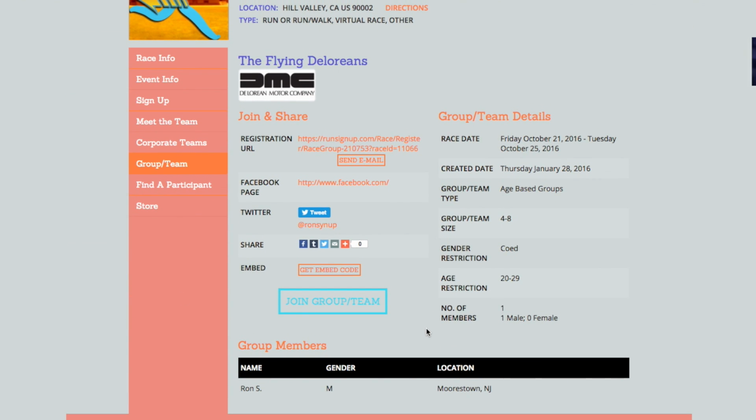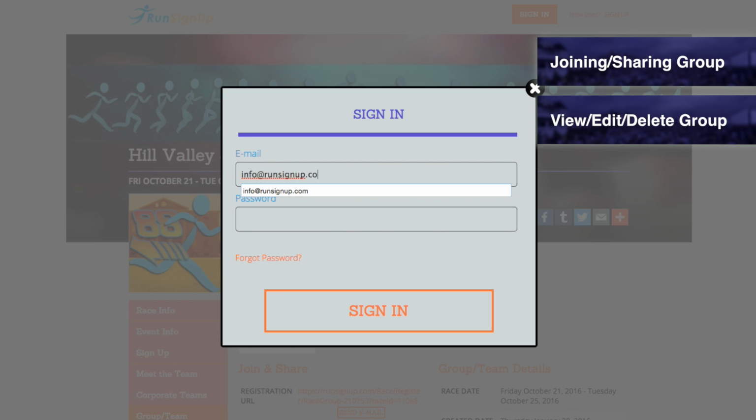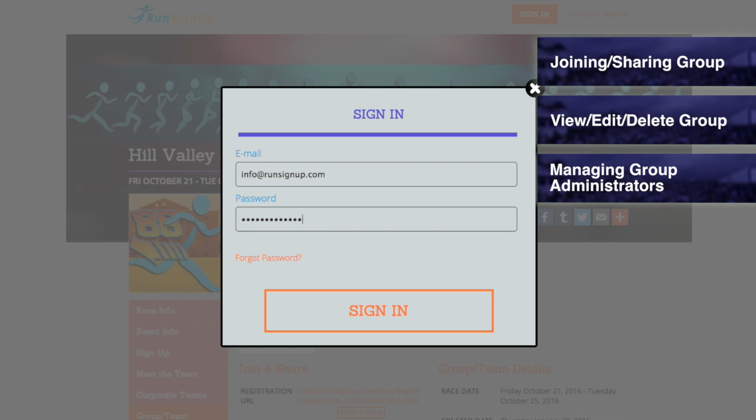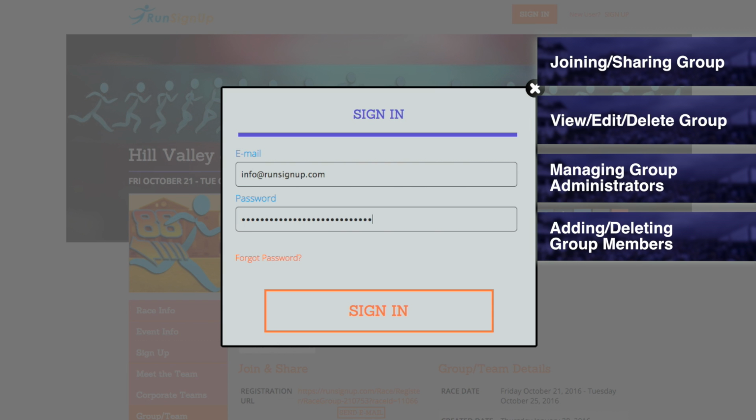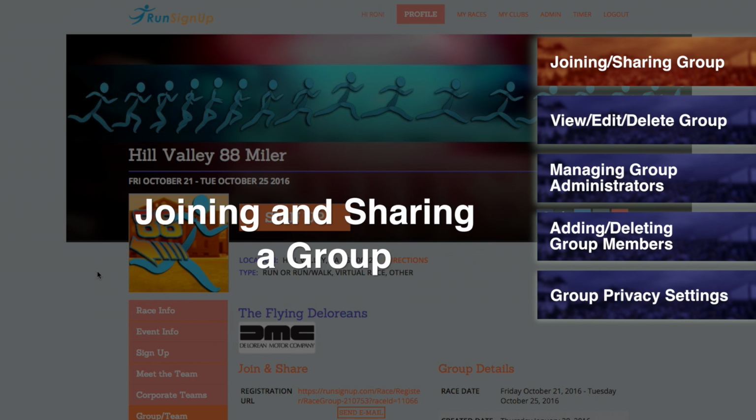This tutorial will cover joining and sharing a group, viewing, editing, and deleting a group, managing group administrators, adding and deleting group members, and group privacy settings. Joining and sharing a group.